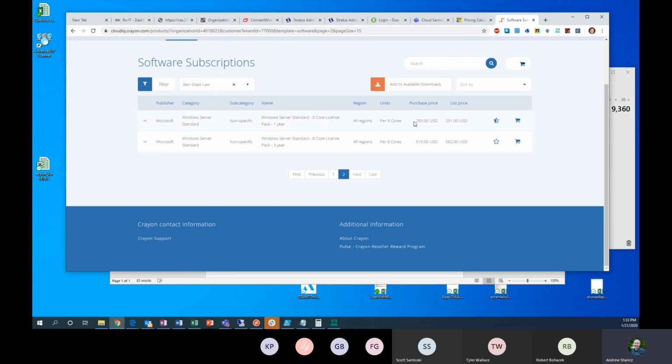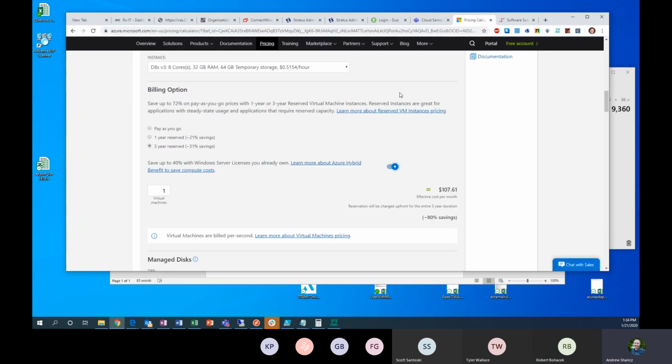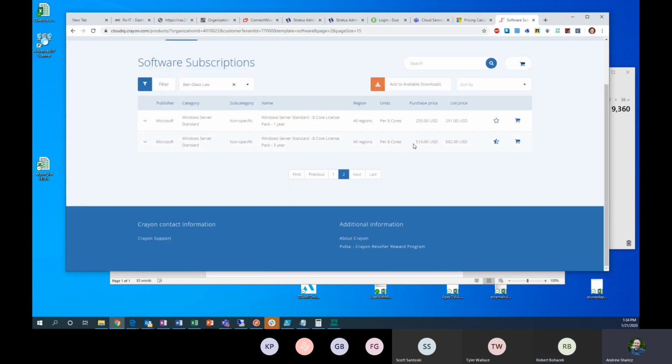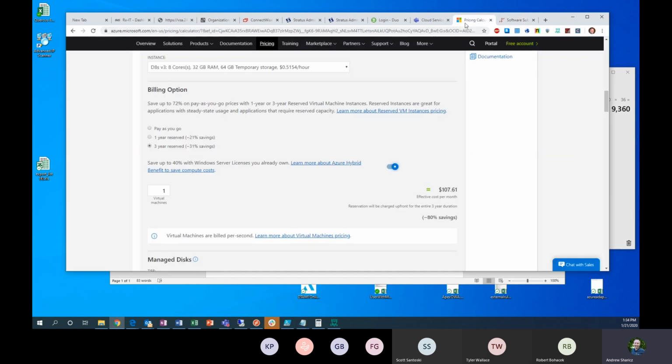Sweet. So this is the part that kills me. An 8-core license covers our 8 cores. For some reason, Microsoft is saying for $510, $582 list, you can buy a license and use it in Azure, what we otherwise would have charged you $10,000 over 3 years for. As far as I'm concerned, sign me up.